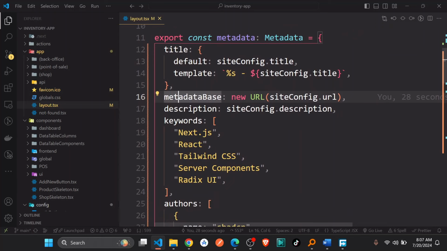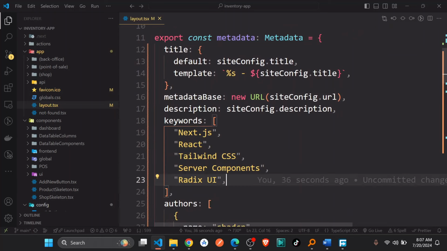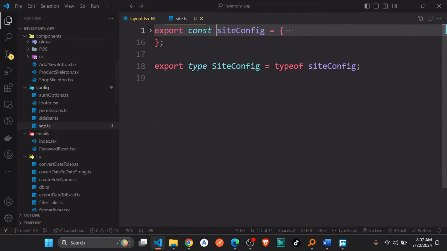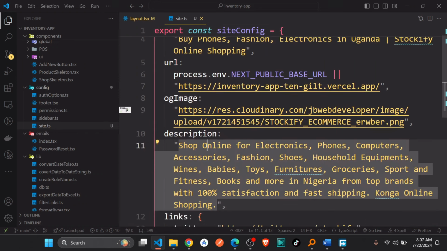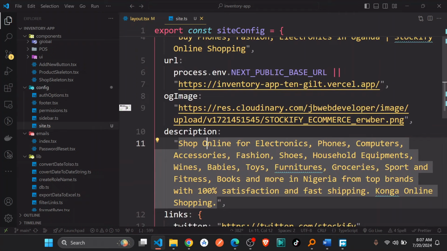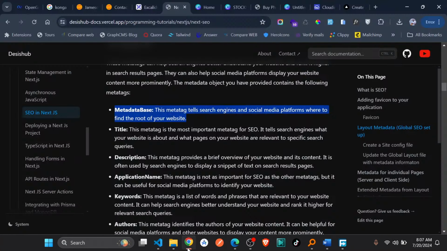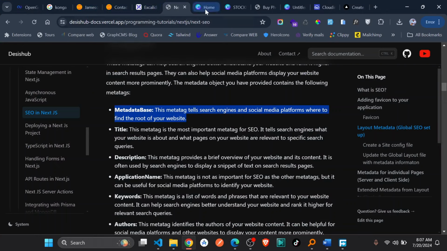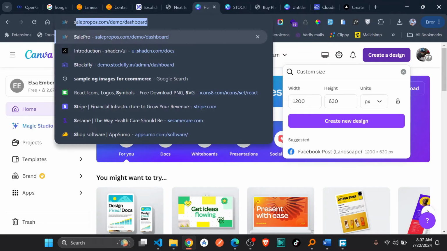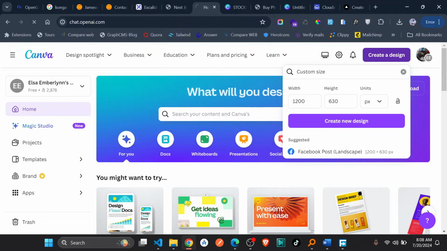Now we can just go ahead and define the keywords we want to rank for, for instance. And the easy way to find these, you can go back to the site config and get some of the keywords there, or you could just go on ChatGPT and generate 20 keywords for the e-commerce site. Maybe I could just do that. ChatGPT.